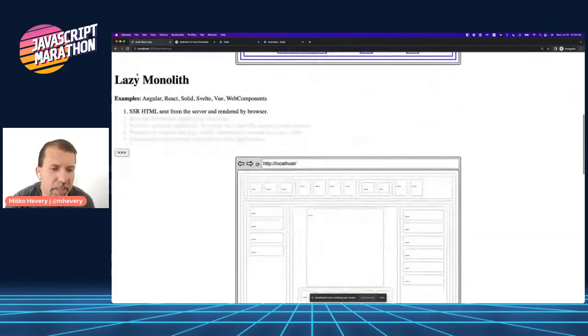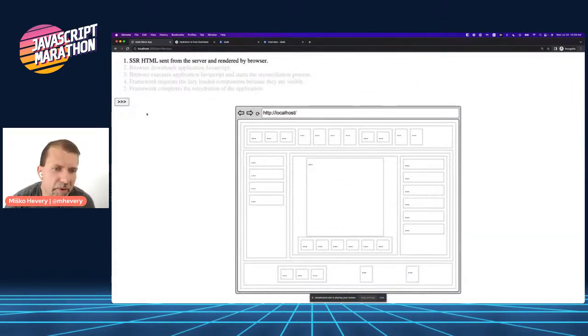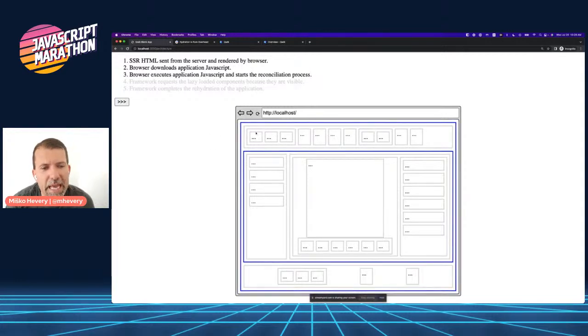Now, at this point, people say, oh, well, my existing frameworks support lazy loading, so I should be able to do lazy loading. And so when you do the SSR, you pre-render the same exact page, you download the application, you execute it, and now you come across a lazy loaded boundary.